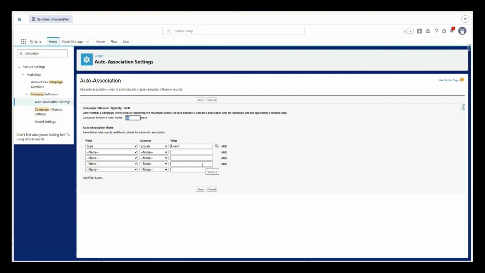So here, this is the place where we actually define the auto association settings or the rules. And here we define the attribution window. This is a very important step, and this basically determines how far back Salesforce looks when associating campaigns to opportunities. This ensures the trade show gets credit even when the pipeline is generated weeks or months later.